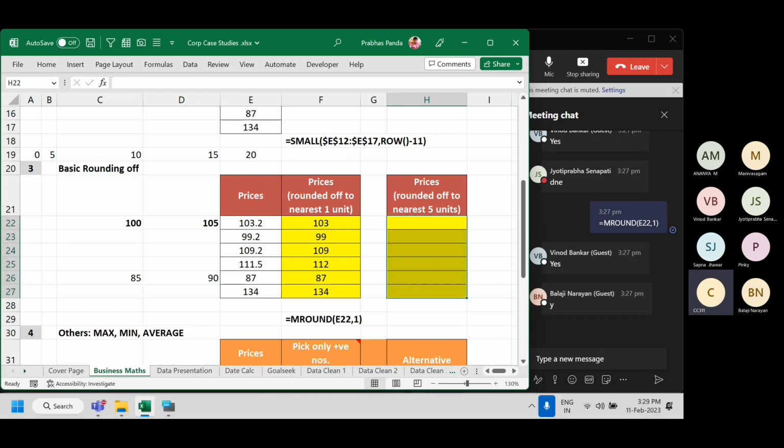Just see. I'll go for simple MROUND, no other formulas. Taking the number, comma, multiple. I told you for 103.2, 105 is the upper unit, 100 is the lower unit. Now, what is the difference between these two? 5. So that's what we have to go for. Now, bracket close, Ctrl Enter. So can you see? Whatever we had discussed, is it the same number it is populating?